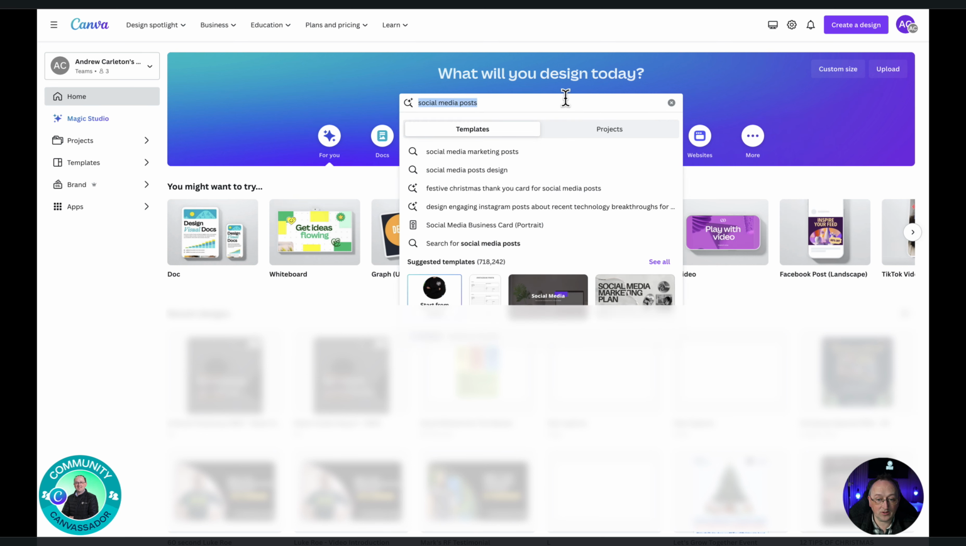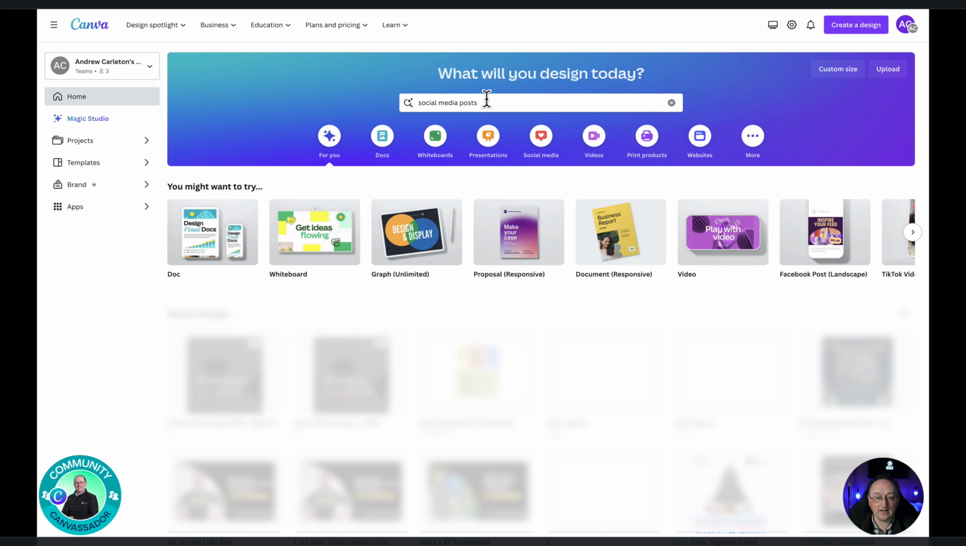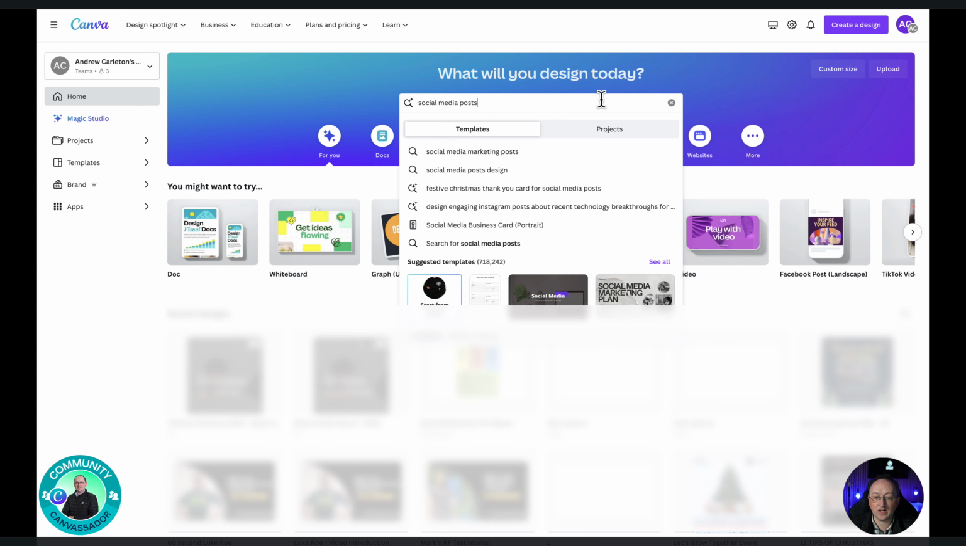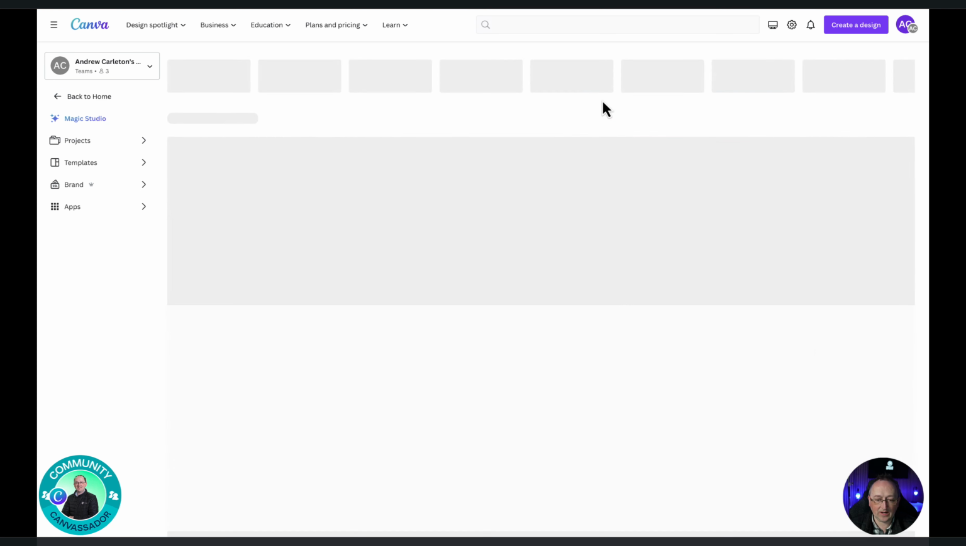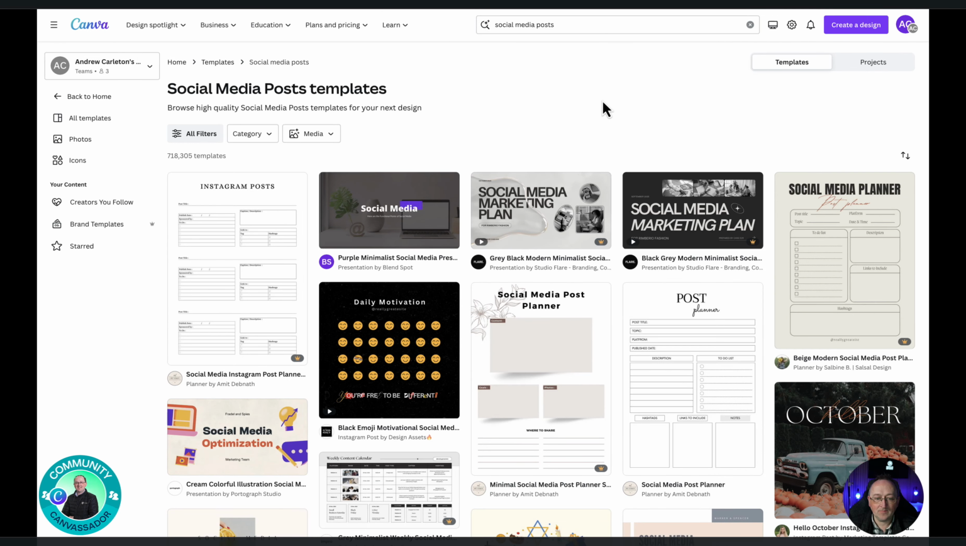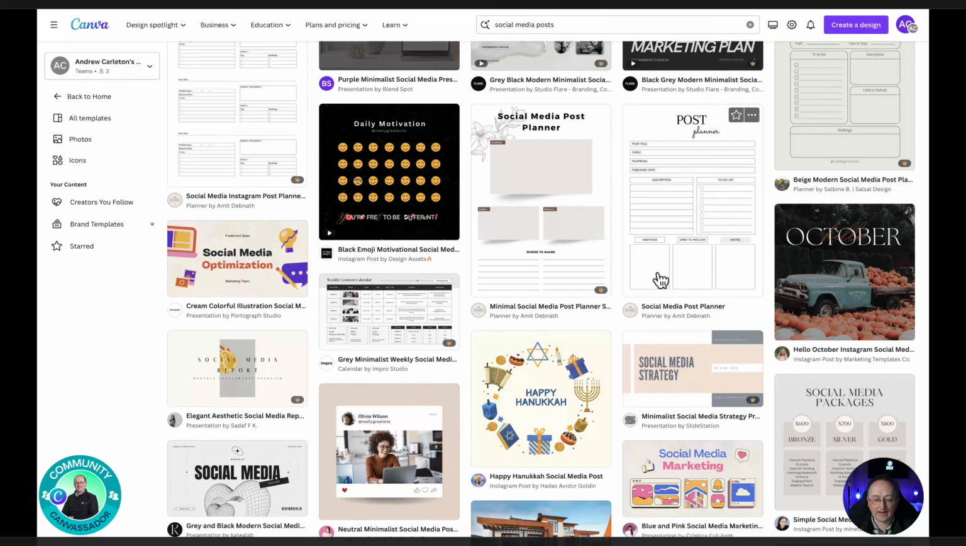So all I'm going to do here is type in social media posts up at the top and then just press your enter key. Now, as you can see, there's lots of different designs, and that happens whenever you search for anything in Canva.